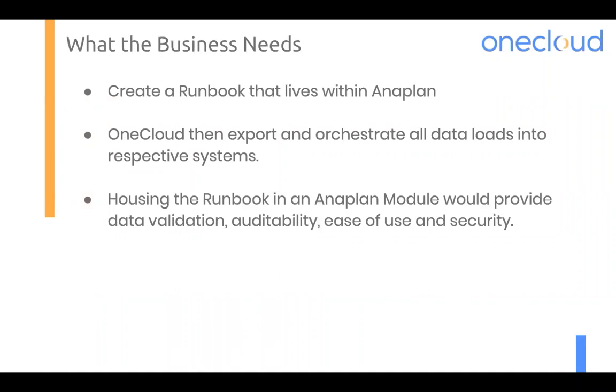And by housing the Runbook in an Anaplan module, the same could be done within TM1 if you're a TM1 customer, to be able to use data validations and control what users update what areas. But by housing it within an Anaplan module, you get validated data, auditability of who changed what, when, and where. Most importantly, ease of use in a system that the user is already comfortable with, and the security is then naturally part of your deployment.